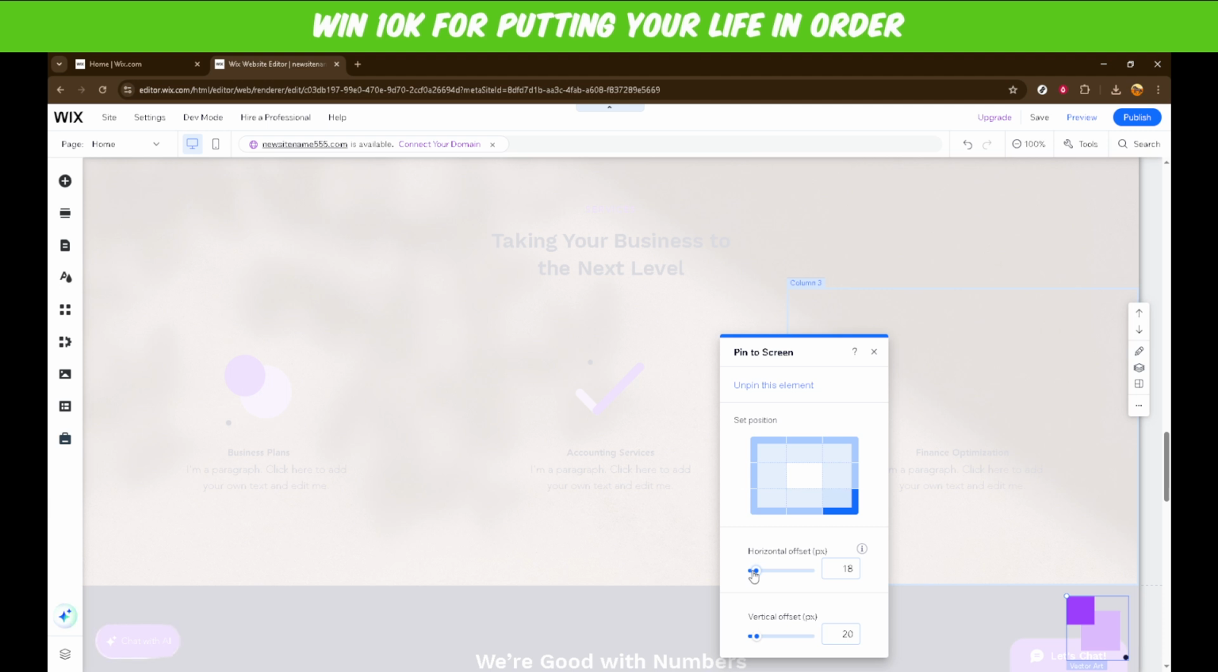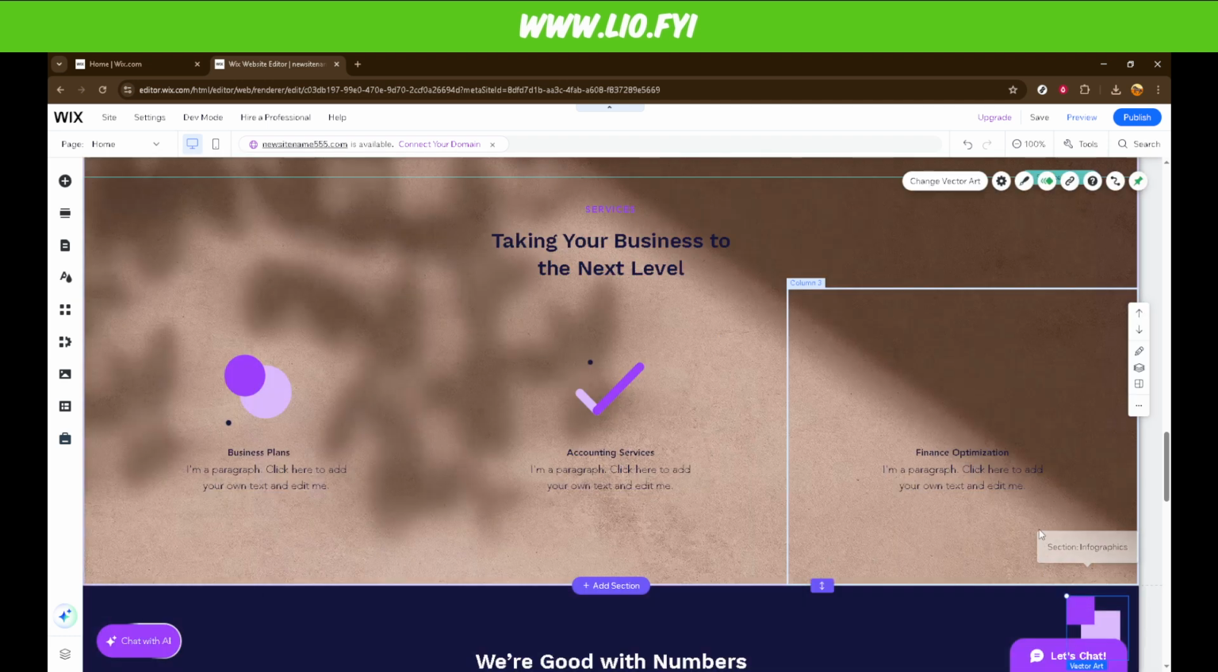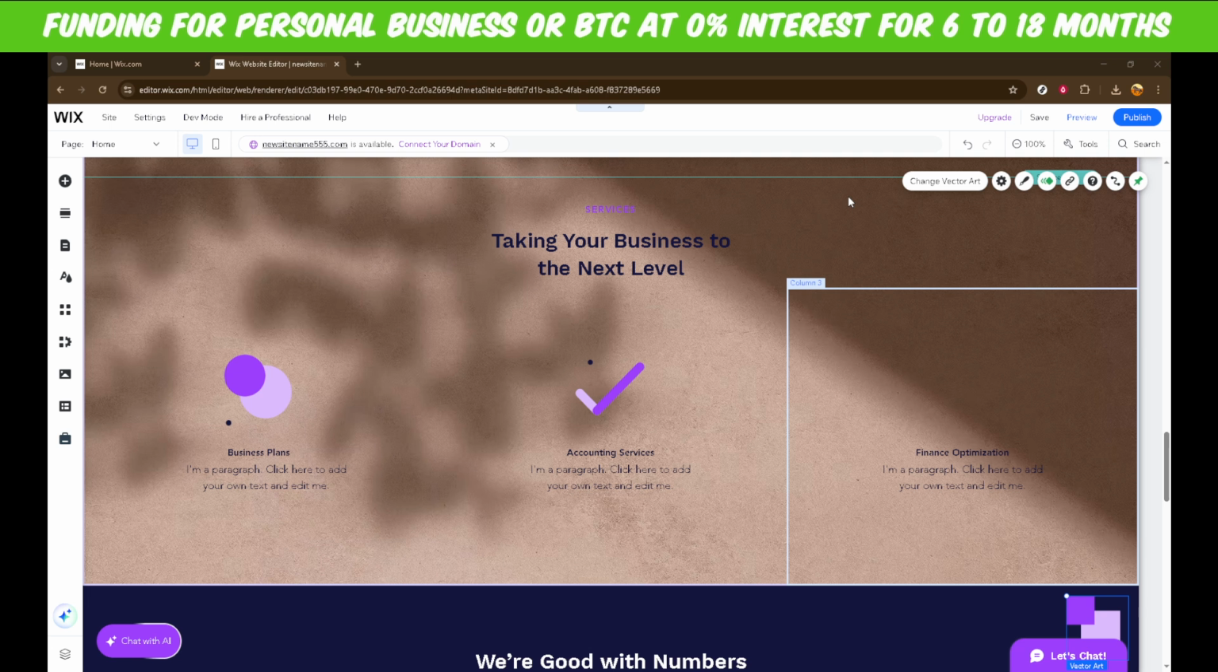And there you have it. Pinning an element on your Wix site is a simple yet powerful way to maintain visibility for key features as visitors scroll. This small tweak can significantly enhance user experience, ensuring that important information or navigation aids are always within sight. Now, you can explore other elements on your site that might benefit from being pinned.